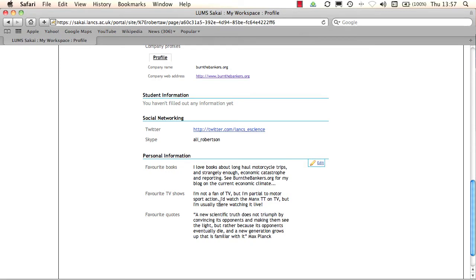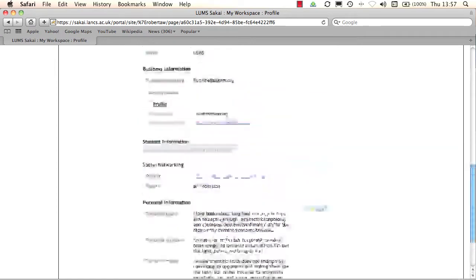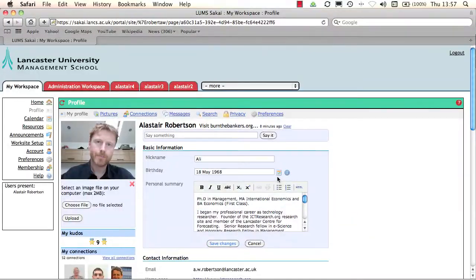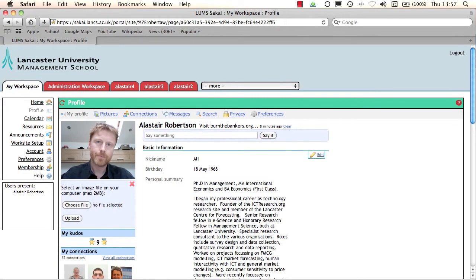And right at the bottom, we've got some areas where you can add bits about your personal information, the things that you like, books or TV shows or favourite quotes. To actually amend any one of these fields, it's quite simple. You notice as I move my mouse from the right of the screen to the left, an edit option appears, and if you click on edit as it's appeared, it then opens up the field for you to actually edit it. When you're finished editing, just click Save Changes.